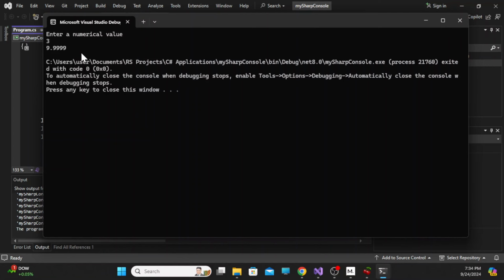Of course, this is more common in console applications rather than in C# Windows Forms.